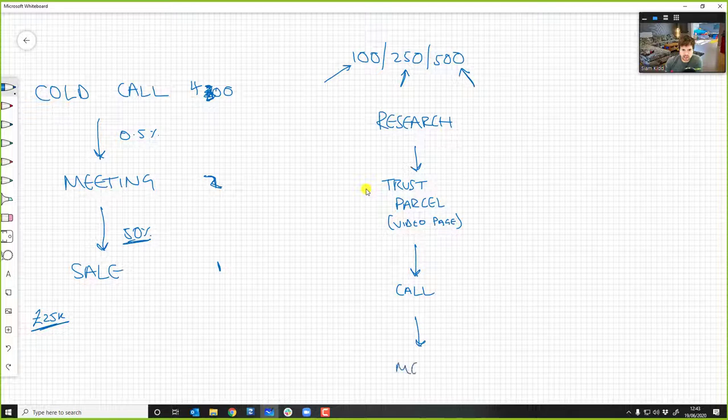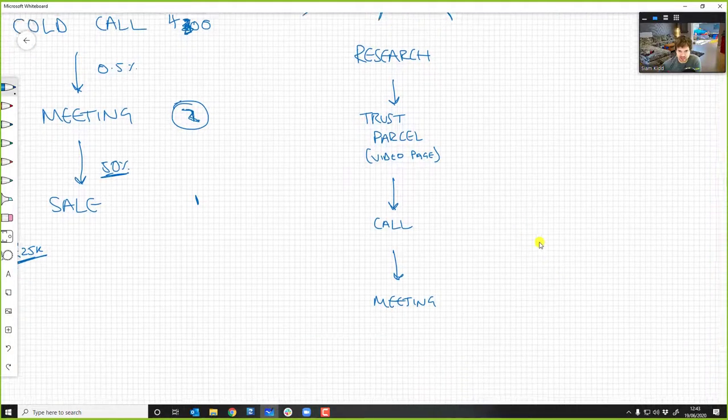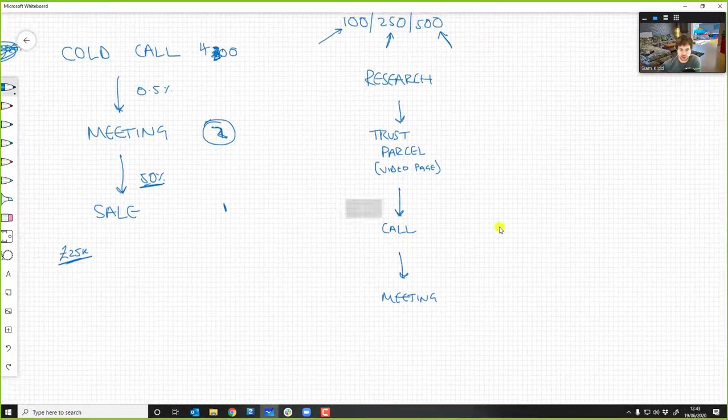then to set up a meeting. Because don't forget, 50% of some of these meetings were just a complete waste of time. So I wanted to filter the meetings as well, as in I wanted better quality. So when we went to a meeting, it was game on, and then sale. So it was a longer funnel.